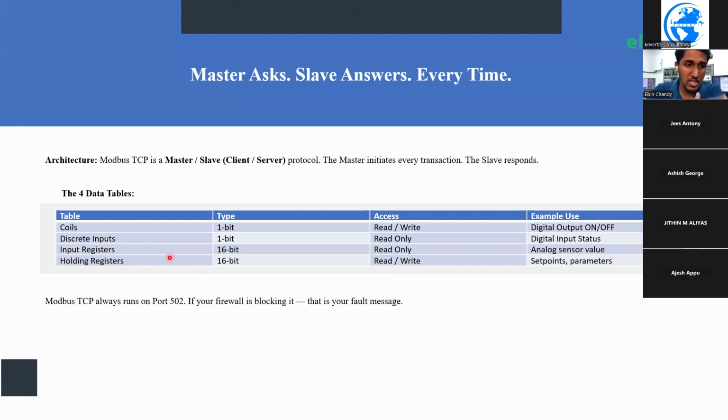Modbus has different address areas: coils, discrete inputs, input registers, and holding registers. Coils and discrete inputs are single-bit data. A coil is a digital output, either on or off. It's the status of whether the output or valve is on or off. A coil can be read or written. We can read the output status, or we can write to the output directly.